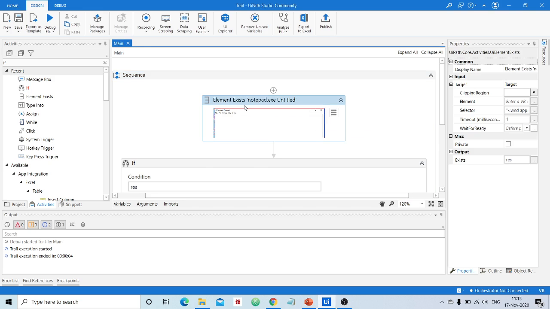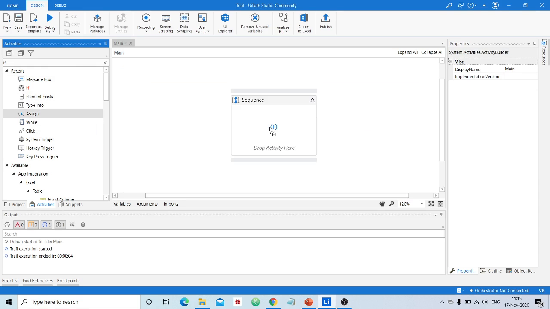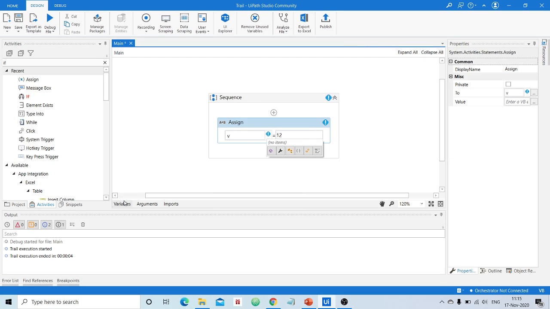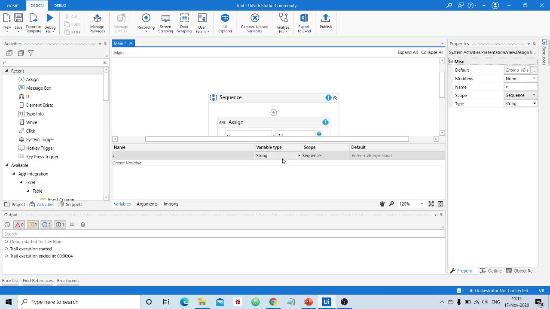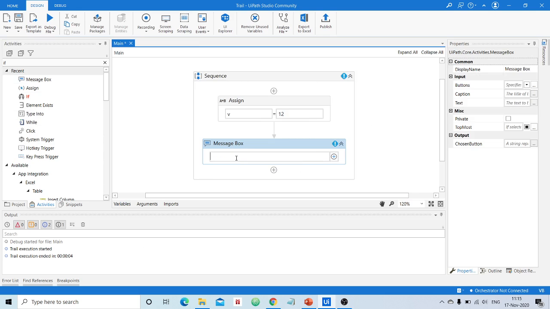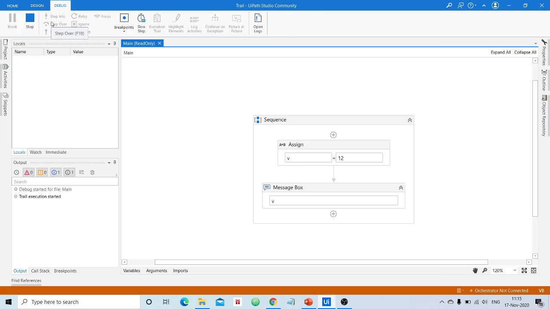Okay, if I want to demonstrate that quickly, I will take an assignment activity and create a variable with an integer value of 12. I don't need this result variable. Then I can use a message box with the variable. So internally it is using the toString method here, converting the integer value 12 to a string, and then displaying it. I can prove this.